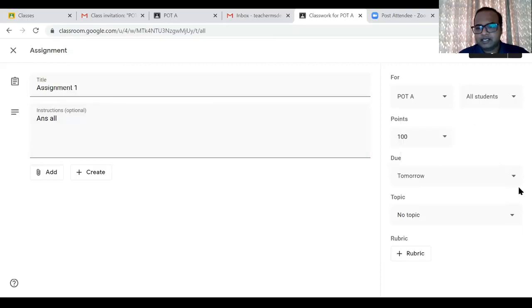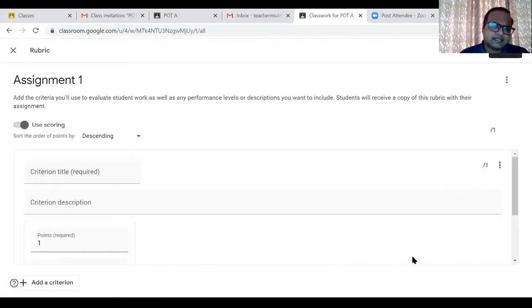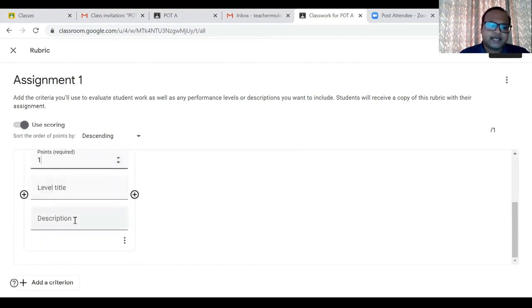You can use the calendar. Then you can check for the topic. Create topic and create new topic. Topic 1. Let's say under your first class, you are creating a topic under the first module. Then you can also add some rubrics here, like create rubrics, some guidelines, some criteria you can set.